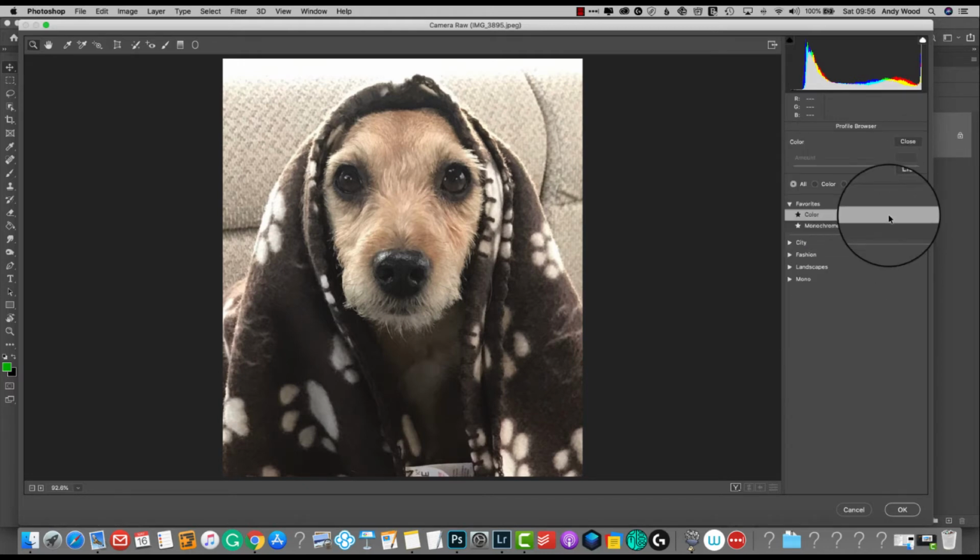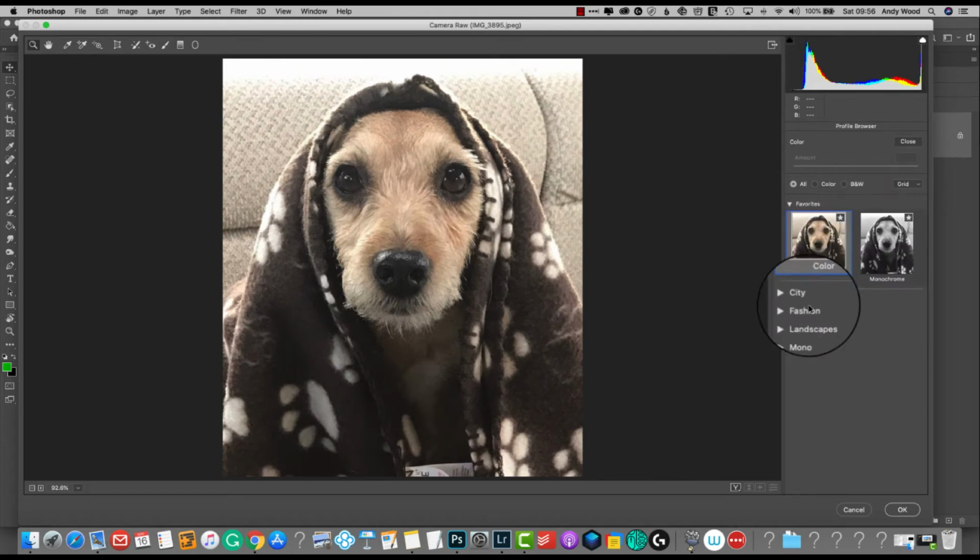As you can see, I've got sync on between Lightroom and Photoshop via the Adobe Cloud. So the profiles that I just installed in Lightroom are now appearing in Photoshop. I'll show them as a grid, just to make life a little bit easier.